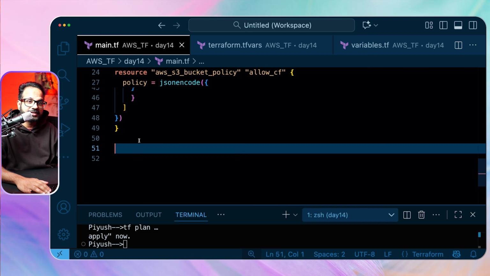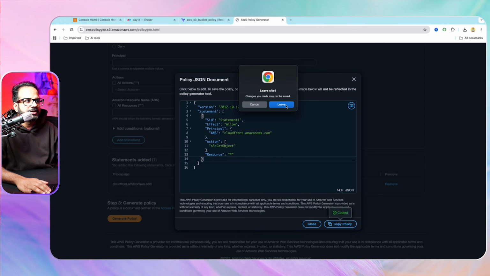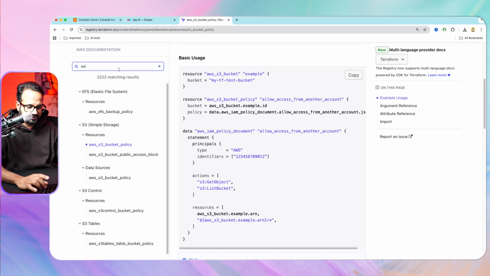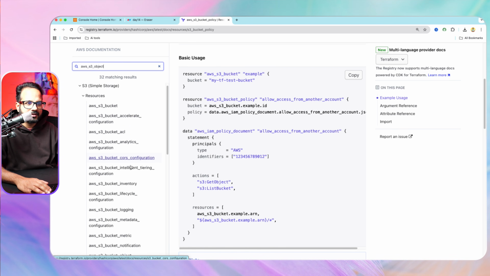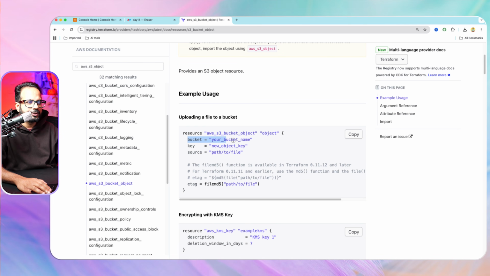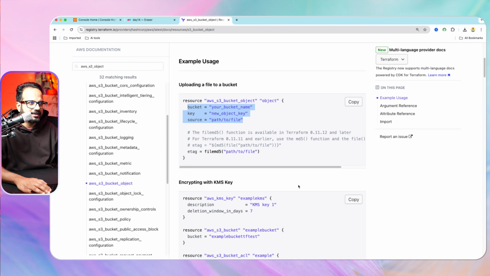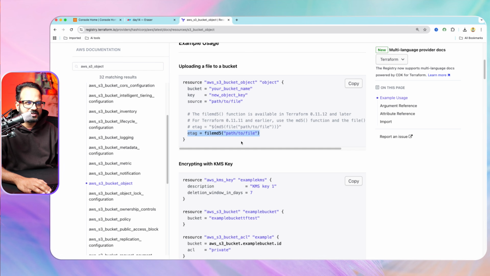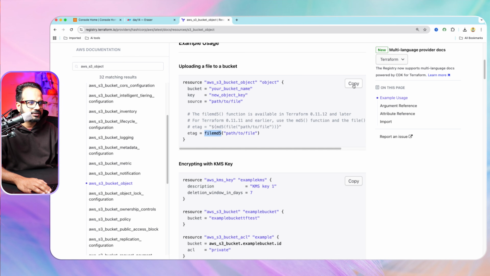So we need to create a resource that will upload the files to the static website as well, right? For that we need to create an AWS S3 object. So let's go back again, leave this, and search for AWS S3 object. It's over here. Okay, so we need to provide the bucket name, key, and the path to the file, and then an MD5 sum. MD5 is like a unique hash for that particular file. Okay, so let's copy this.